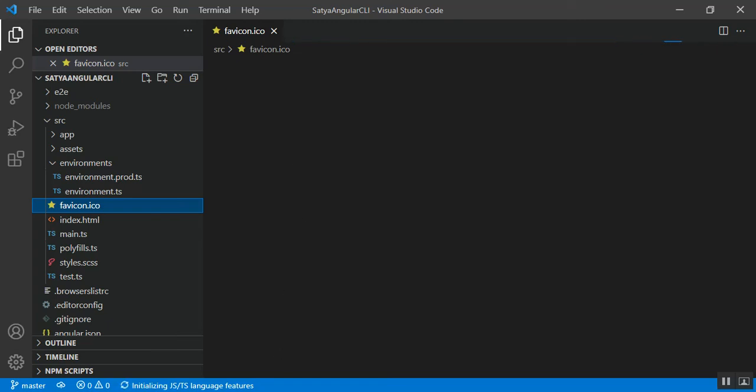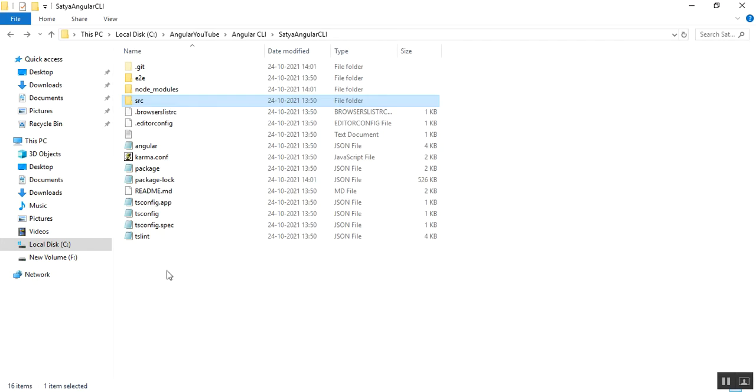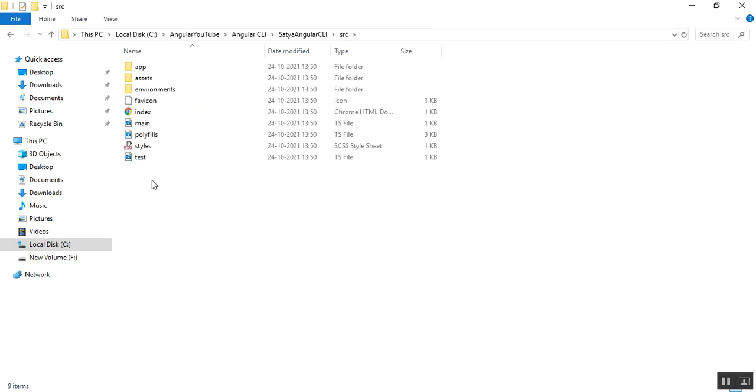Okay, I'll show you in my directory what the favicon is. Go to the src folder and you can see that it is an icon file. You cannot open it like some other files and folders, because the unknown file icon is there. The type extension is .ico, or icon.